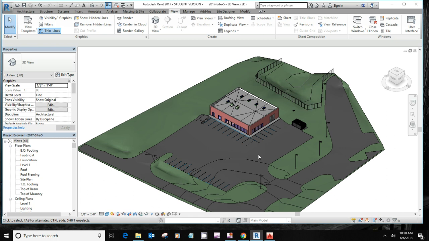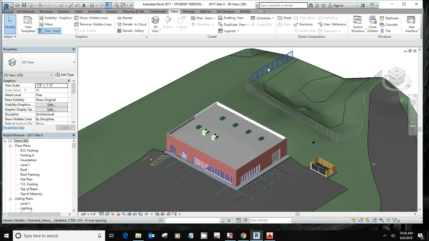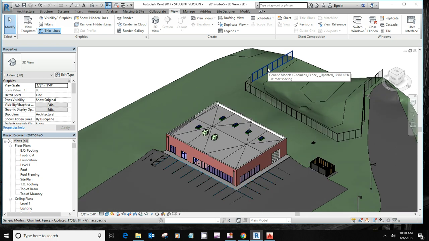And designing a parking lot is a lot more difficult than you would just think. Because of rain, you've got to have a place for rainwater to go, and cars have to turn and things like this. But here's where we're going with our project. Now, to kind of walk you through, oh, and the fence here, the chain link fence, I got that downloaded from Revit City.